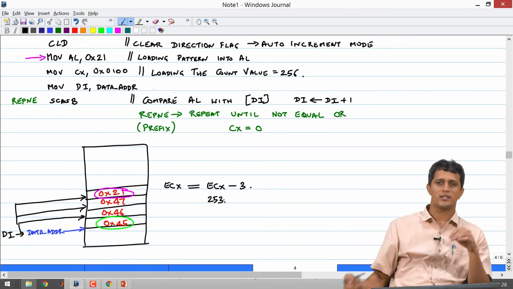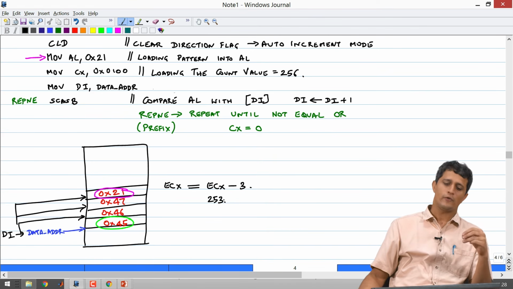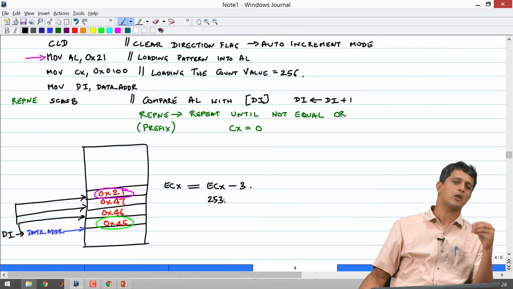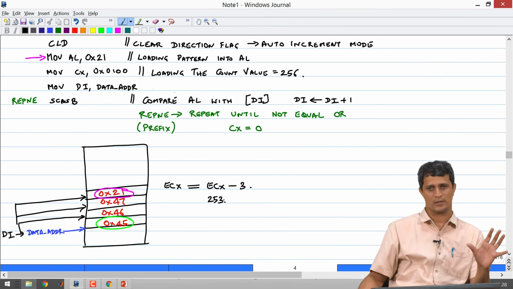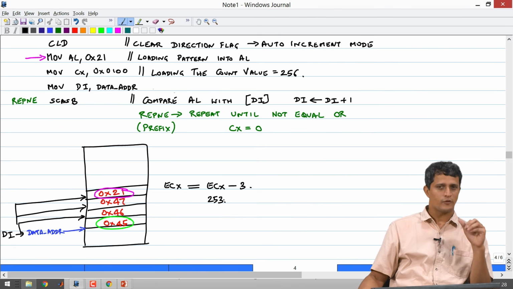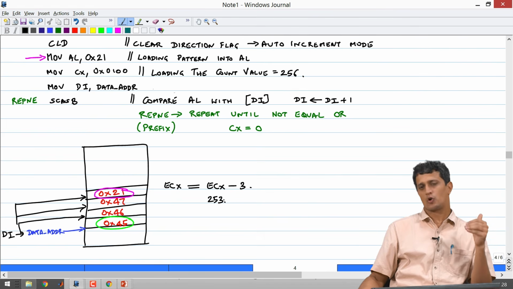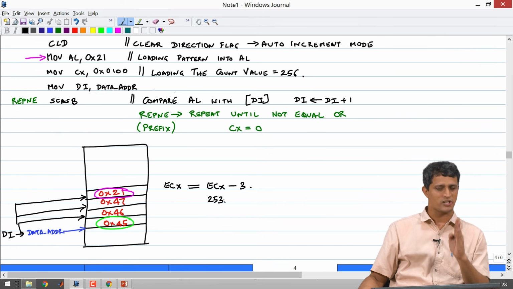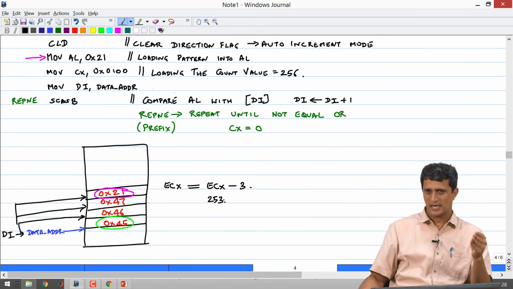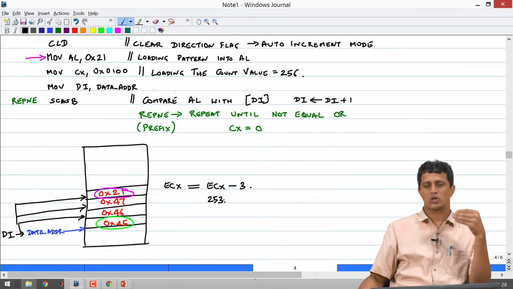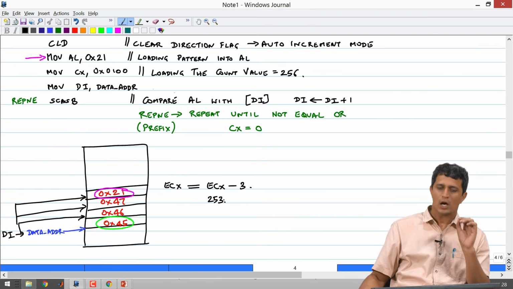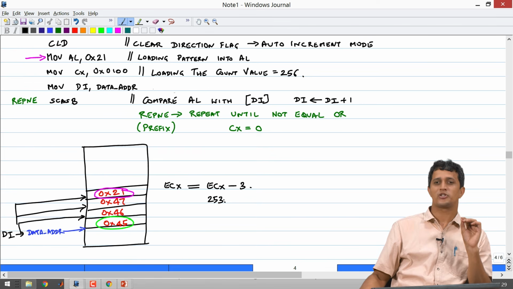The idea here is to use a counter, and if you do not use the counter, it can go into an infinite loop. So you have to tell it how many bytes to go and check. That is the limit of the number of locations in the array or the string that we are going to search, and that is loaded into the ECX register. So you compare, you increment the destination index because the direction flag has been reset, and you keep doing this operation until you have encountered the particular pattern or the ECX register goes down to 0.